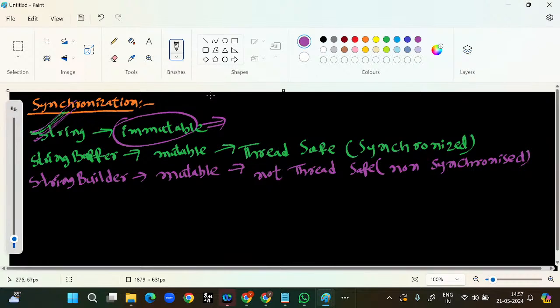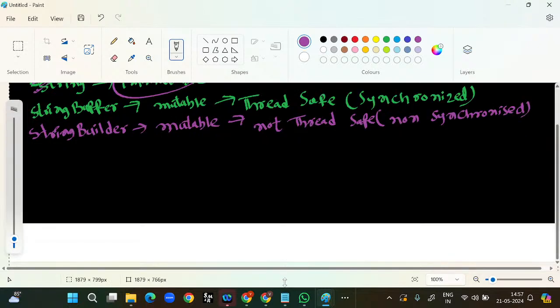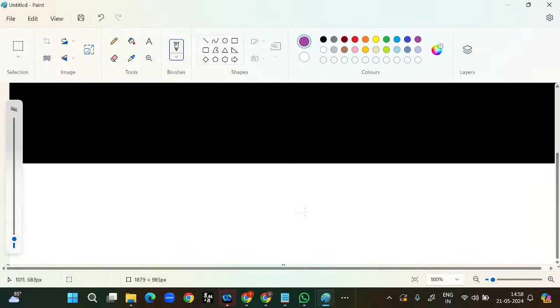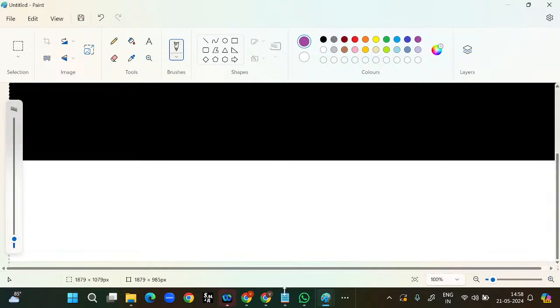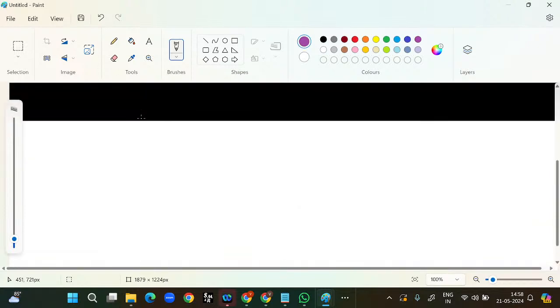What does it mean by synchronization? What is the main purpose of synchronization? And when will you go for the synchronization concept in threading? We'll try to understand today itself. For understanding synchronization, I will explain with one example, then we'll get the clarity.